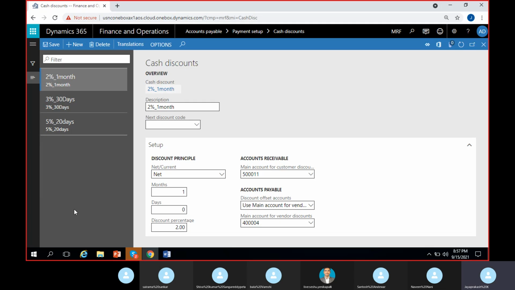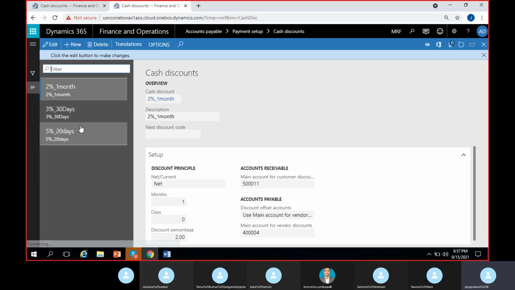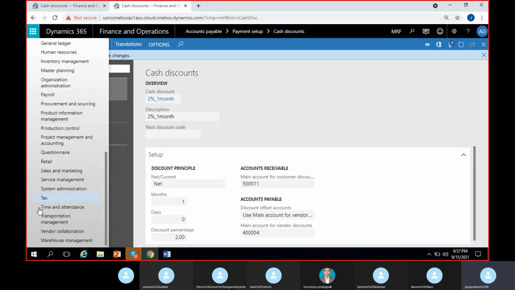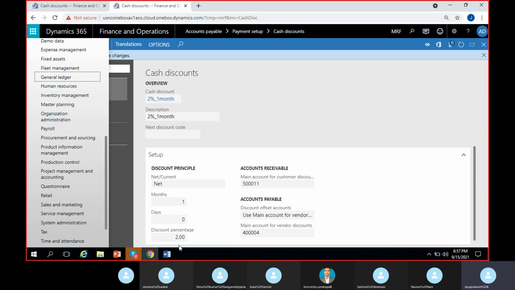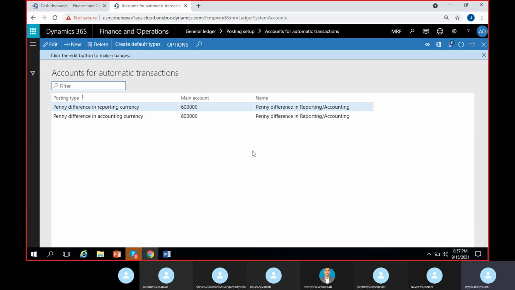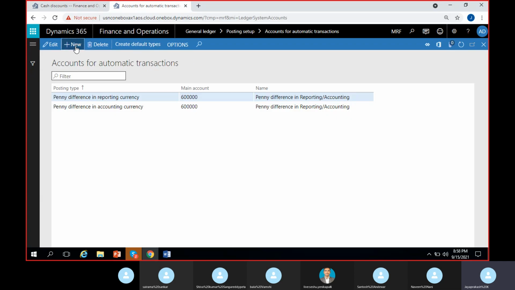Okay, bro. Initially, if you have any discount percentage like this, you can apply this code and accounts will be picked from here. If you are not applying any discount code to the invoice and you are manually accounting the discount, suppose while doing the payment, you are just deducting $100 as a discount and you are doing the payment, then accounts will be picked from here. In general ledger, we have accounts for automatic transactions, right? Here accounts for automatic transactions. In that case, when you do not use any discount code, accounts will be picked from here. If you use discount code, accounts will be picked from there.